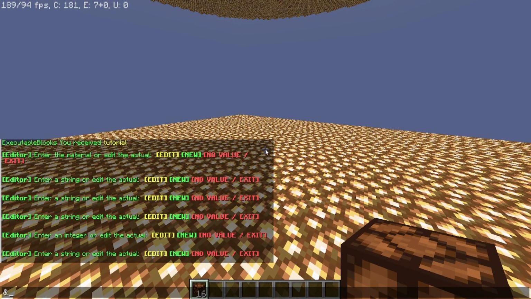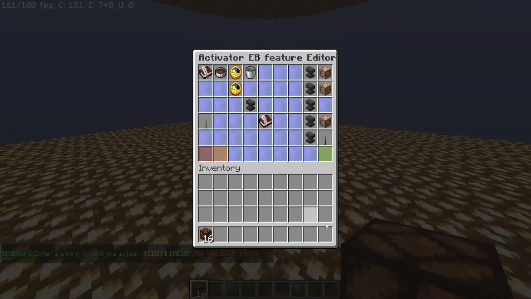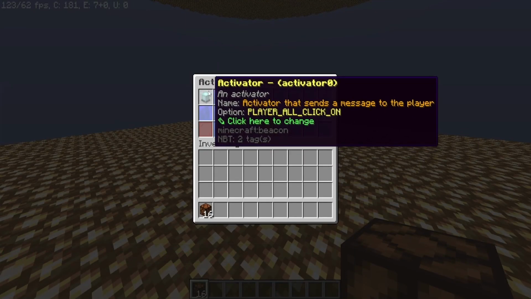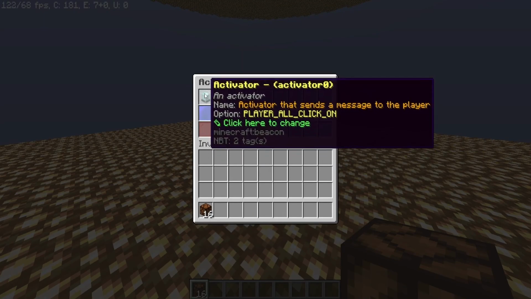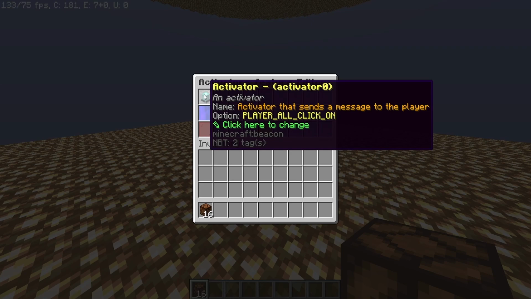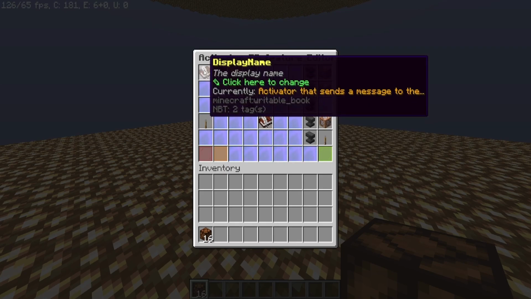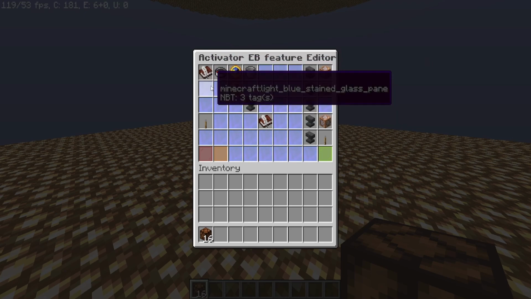For example, activator that sends a message to the player. So once I press on save and you have all the activators, you can take a look here and you will know what it does. Anyways, this is the name. It is not for useful stuff. It's only for, for example, admins that want to take a look at the block. Well, this may be useful.